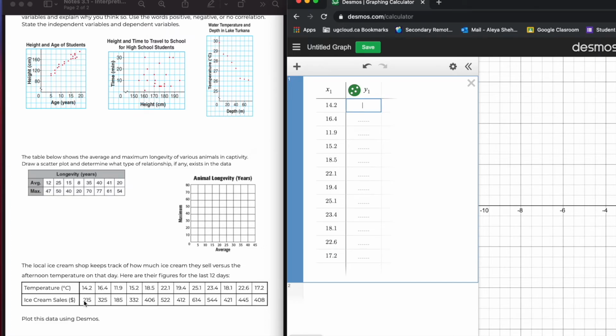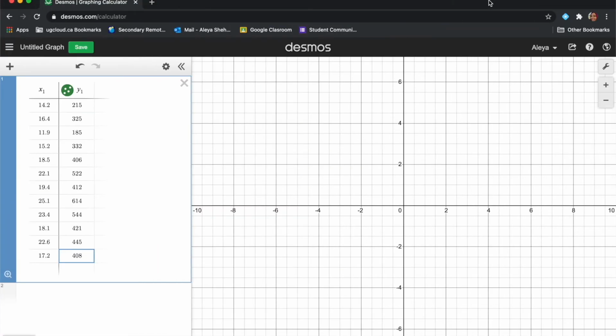Then in the corresponding Y values, we're going to fill in these ice cream sales that we have here. So we're going to fill in 215, 325. The 14.2 degrees corresponds with $215 worth of ice cream. The 16.4 degrees corresponds with $325 worth of ice cream. Okay, so let's keep going. And we are done with our table here.